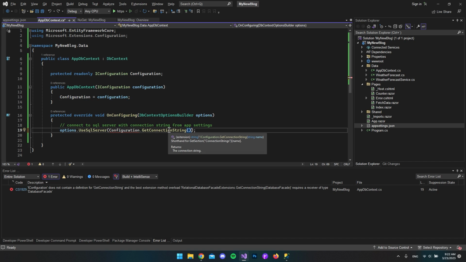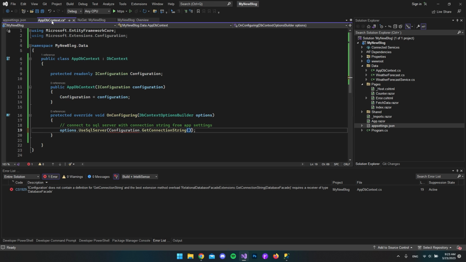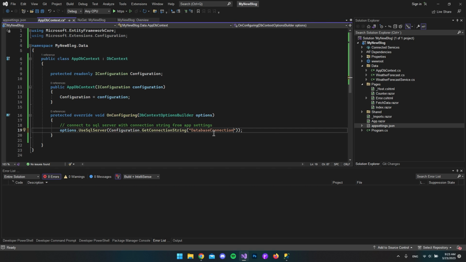So when you use this GetConnectionString instead of the GetSection, then it's important that we call the attribute in our appsettings for connection strings just exactly as it is here, because then it will look inside the appsettings inside the connection strings, and then we have to give it the name of which connection string we want to feed to the SQL server. So let's copy this database connection, and then we go to AppDbContext again, and say that this is the name of the connection string that we want to use.